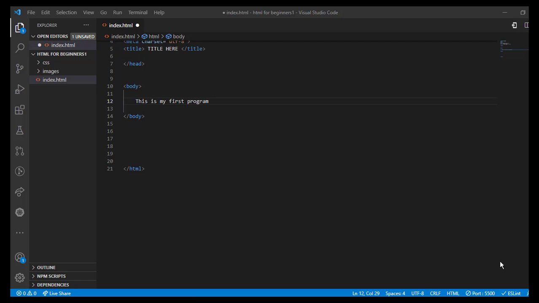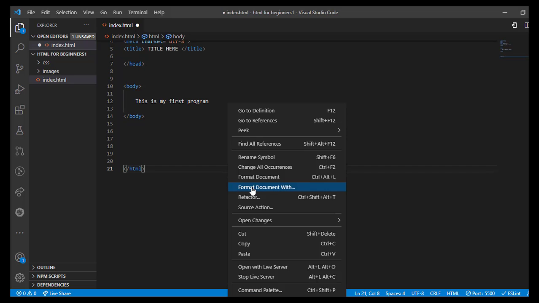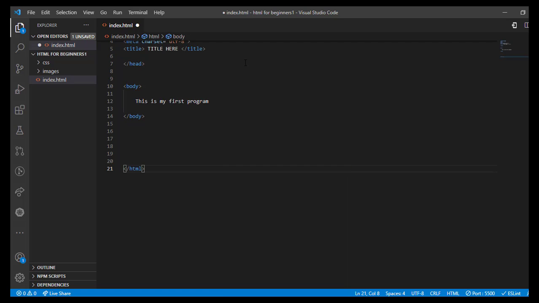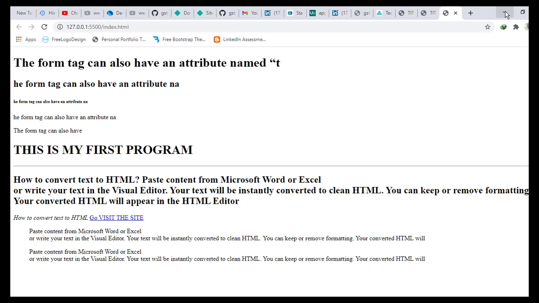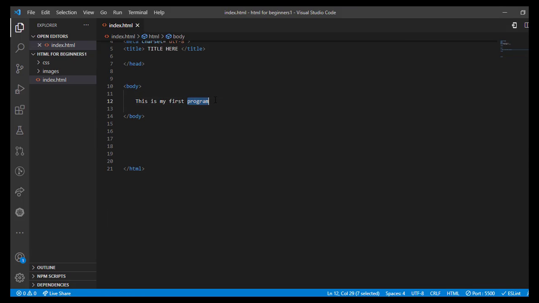Without further wasting your time, this is the last program we ran, our first program, and we were able to see that it ran successfully. So let's check again. Control X, you save first, then we check again. So we are able to see it. This is my first program, so the program runs successfully. So we continue from where we stopped.